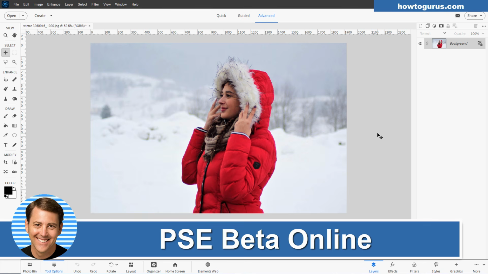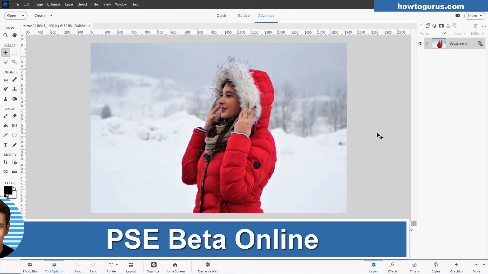Hi, George here with a little bit of information about Adobe getting rid of parts of Photoshop Elements.